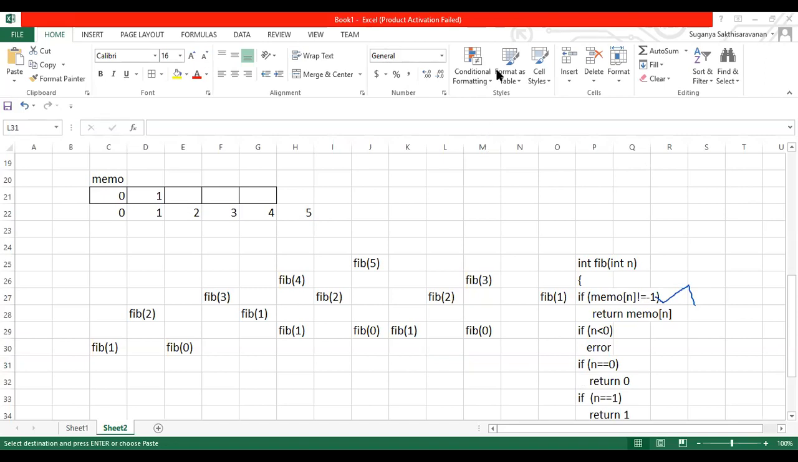Okay, the initial value has to be set by the user. I'll explain with an example. Listen here. So the same 5 we will take. We are going to find fib of 5. You're supposed to calculate it.